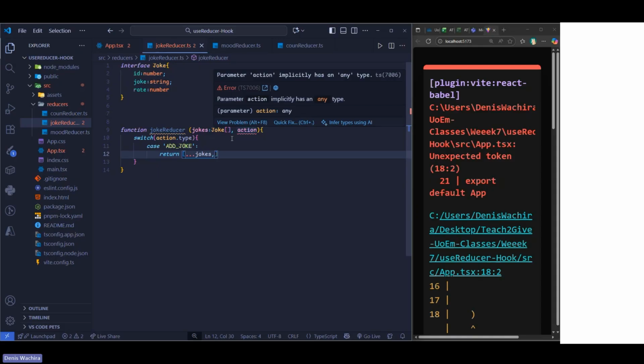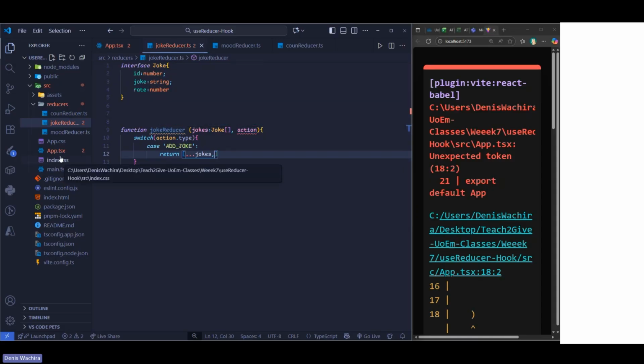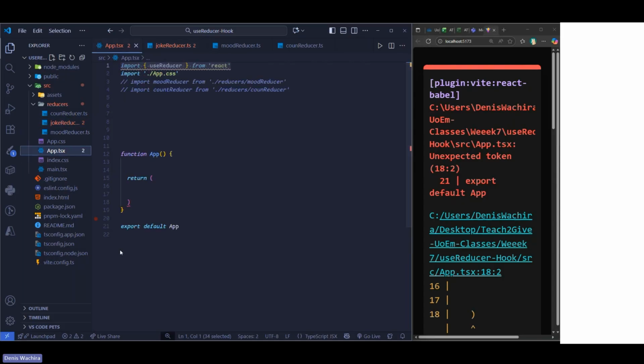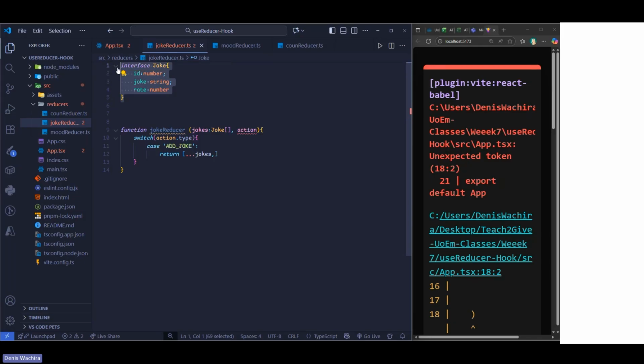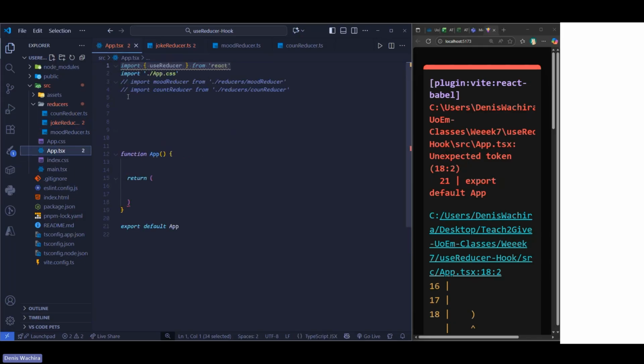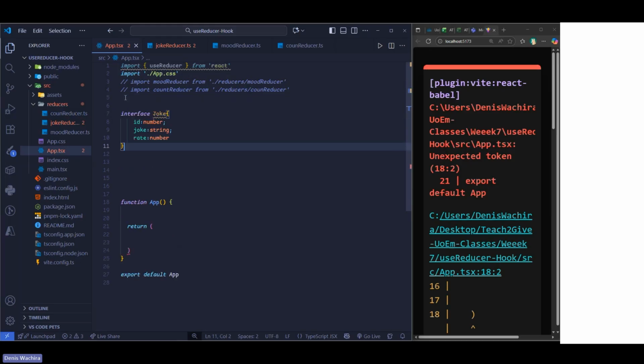Before we do that, we can use this joke reducer in our app and see how we can do that. So in our app.tsx, we just come back to this so that we can understand what we want to do here. In our app, we want to display those jokes. Remember, we have this interface, so I can use this interface in our app.tsx.